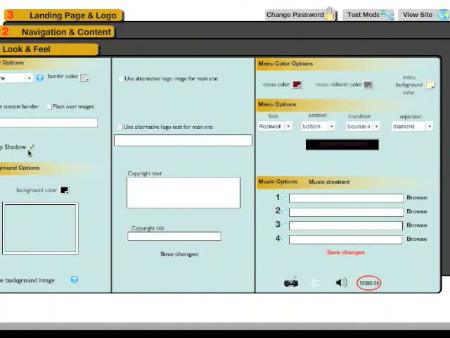The drop shadow option here is obviously if you want a drop shadow on your border or not, so we'll uncheck that for now. And then your background options. The background color will control the color of your website, and this is also for the landing page as well as the main Flash website. Right now we have it set to a black background color. If you're going to use a background texture or background image, then the color is not going to really matter. You still may want to match this background color to something close to your background texture.